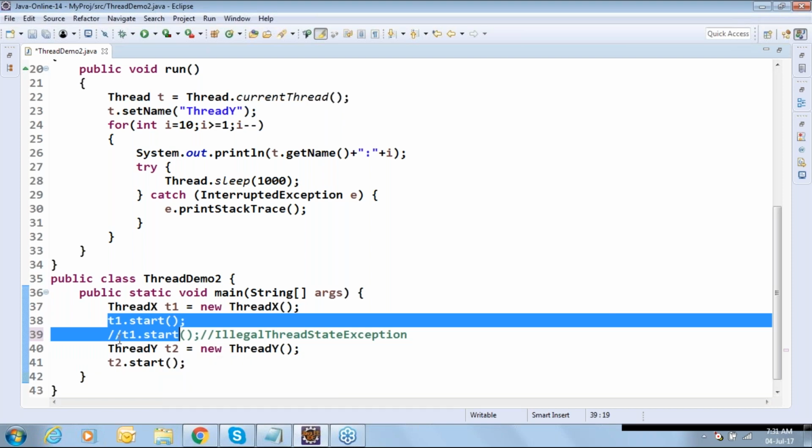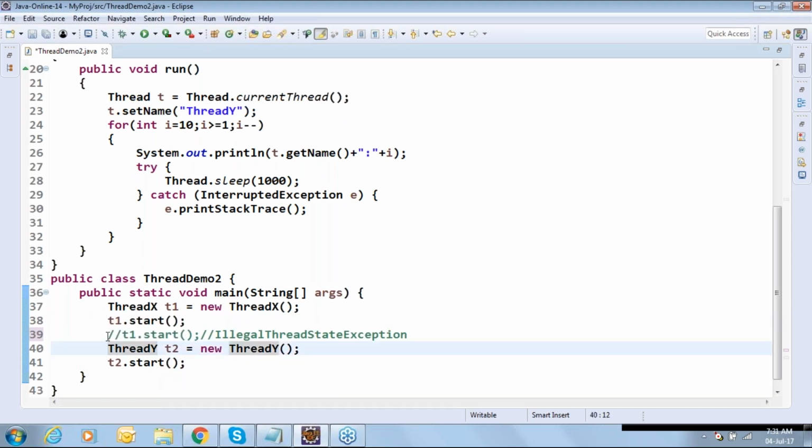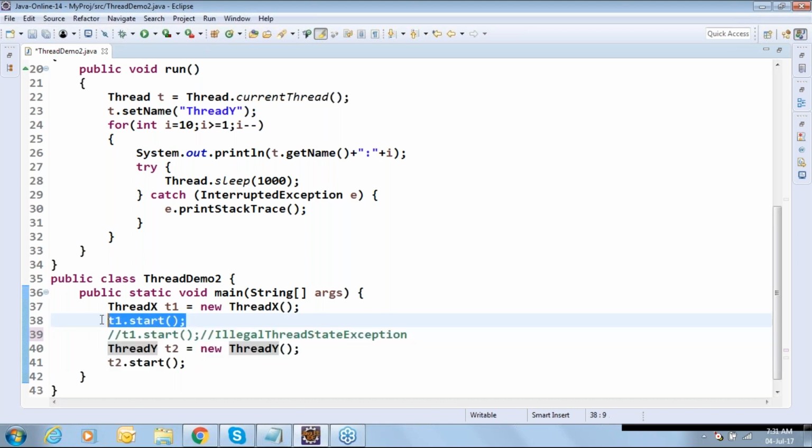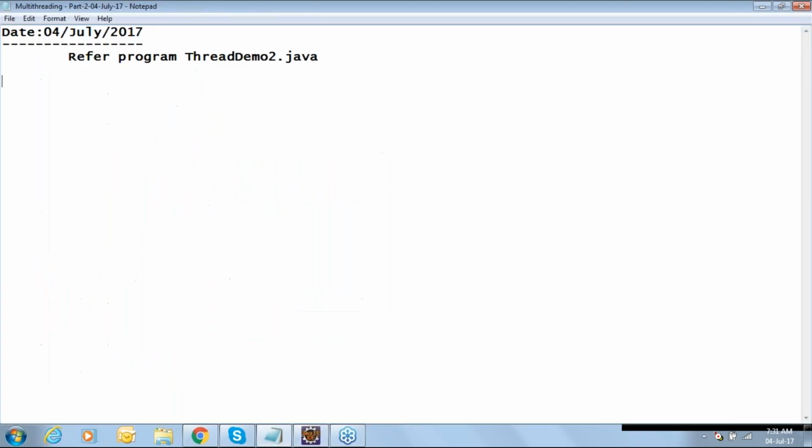Your thread X is already started, so it will continue. And this statement belongs to the main thread, so the main thread will get terminated. The remaining part of the main thread will not get executed. But since T1, that is thread X, is already started, it continues. That is why we got thread X as output. So, what is the point you should remember? Very important for interview.